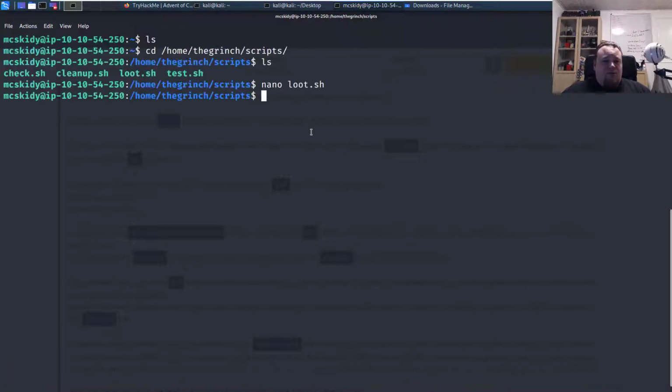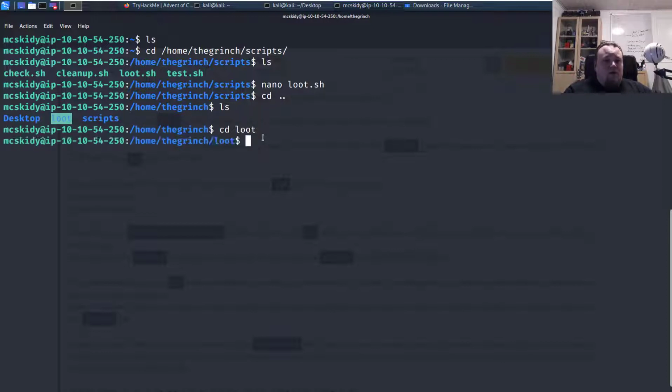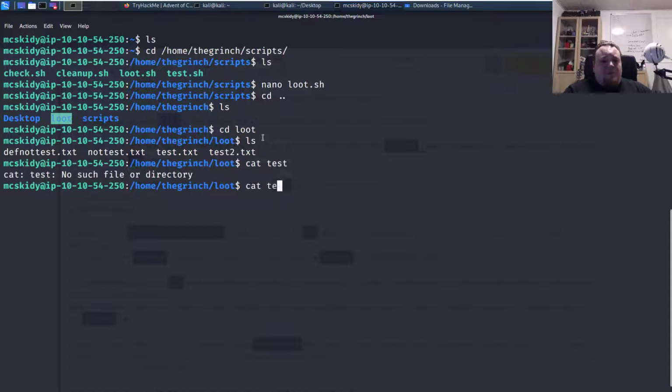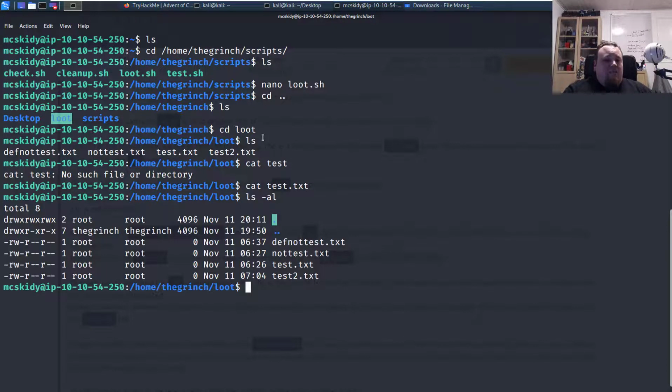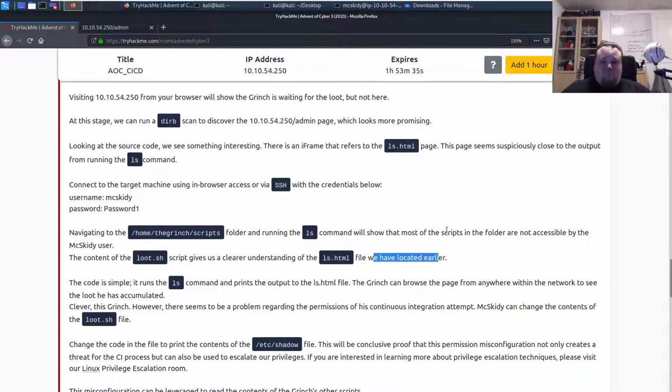If we went to loot and ran ls, we could see some of those files, and see if there's anything inside of them. Probably all empty. Yeah, very empty, so 0 bytes. This is the folder where all the data is from. That is what the bash script is doing. The code is simple: it runs the ls command and prints the output to the ls.html file. The Grinch can browse the page from anywhere within the network.